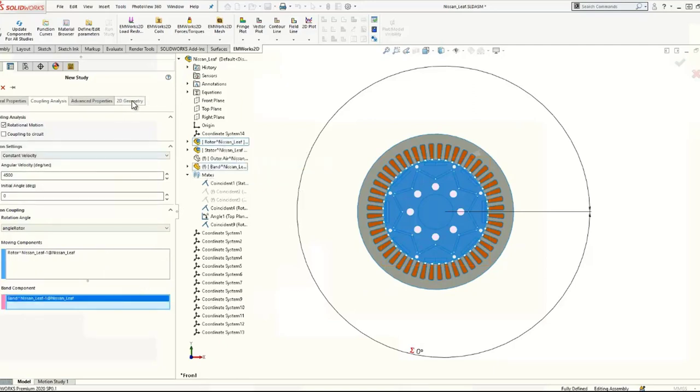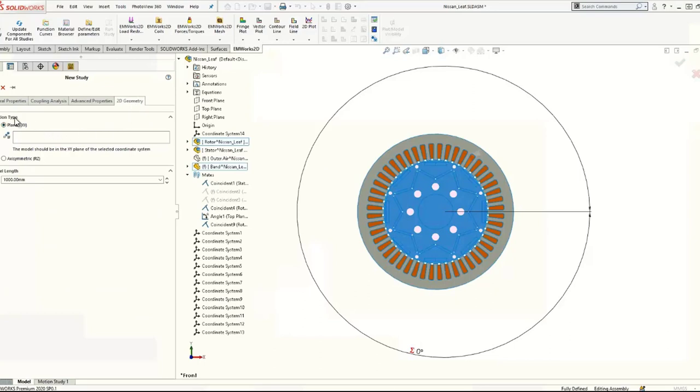In the 2D geometry tab, we'll first indicate the solution type. Since our geometry is defined in the XY plane, we will select planar and choose the local coordinate system defined in the SolidWorks study tree. In the case where our model geometry has rotational symmetry about an axis, we can check axisymmetric RZ instead. In the model length, we'll define the length of the motor in the Z direction. Let's enter 150 mm. Now, we have defined the study initial parameters, so I will click on OK to set the study.